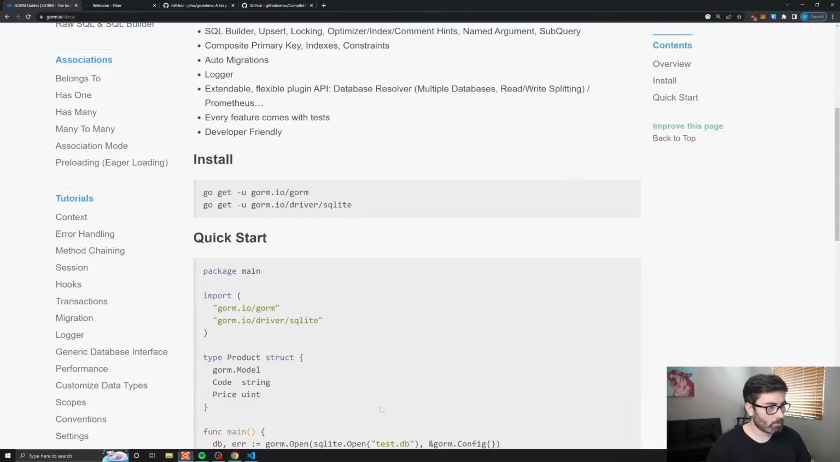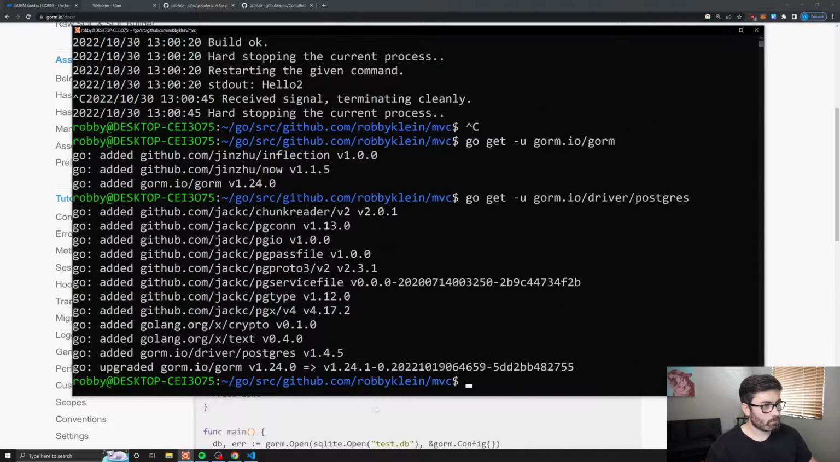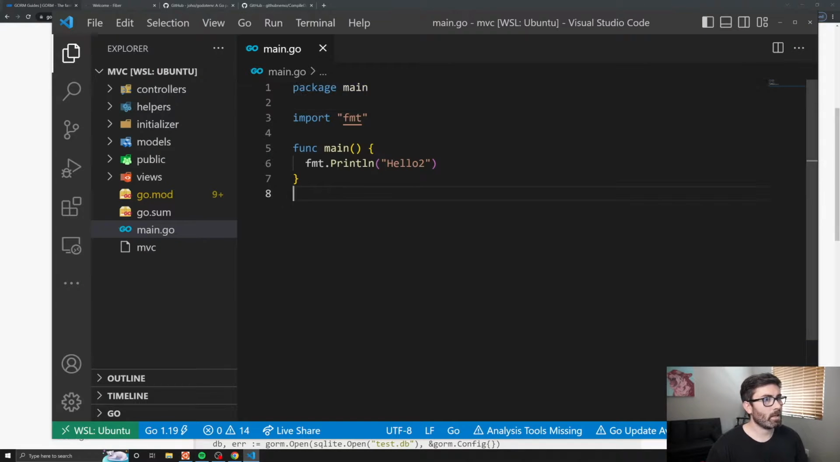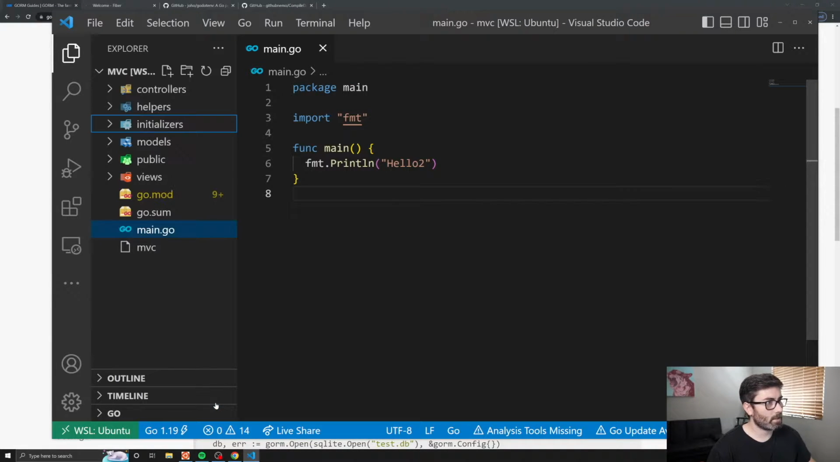We'll grab Gorm. We need a database driver, so let's grab the beginning part right here. I'm going to be using Postgres. And there we go, we got Gorm installed. So like I said, I'll put initializers and setup stuff within this initializers folder. I spelled that wrong. Let's add an S.